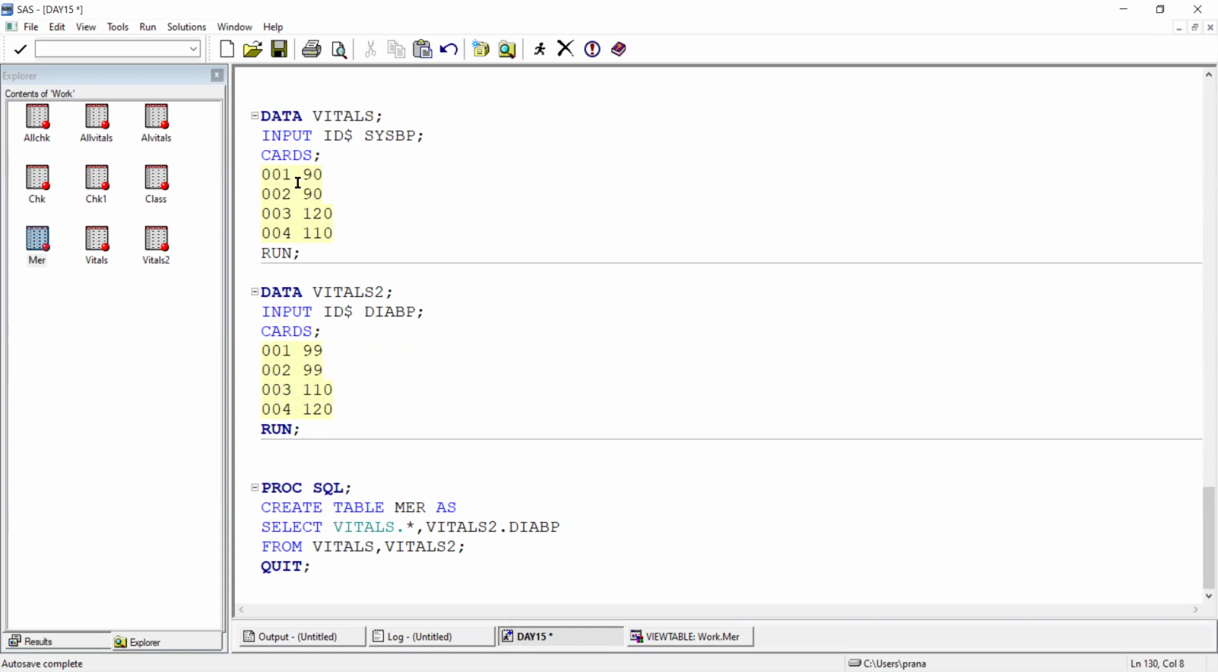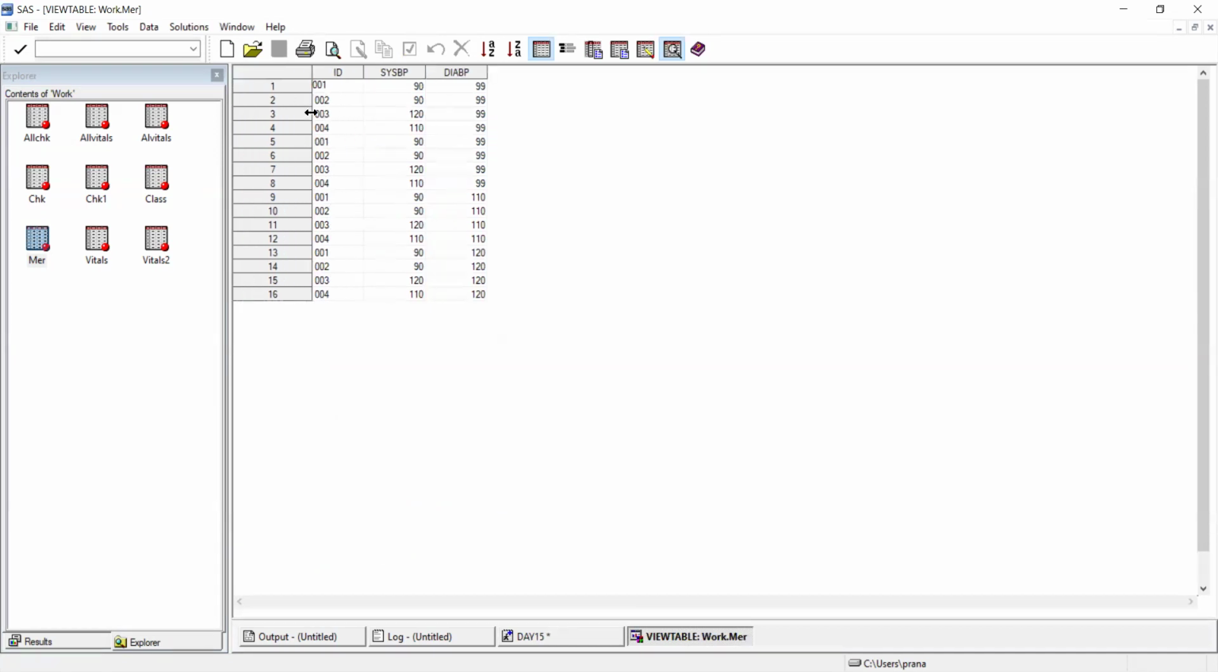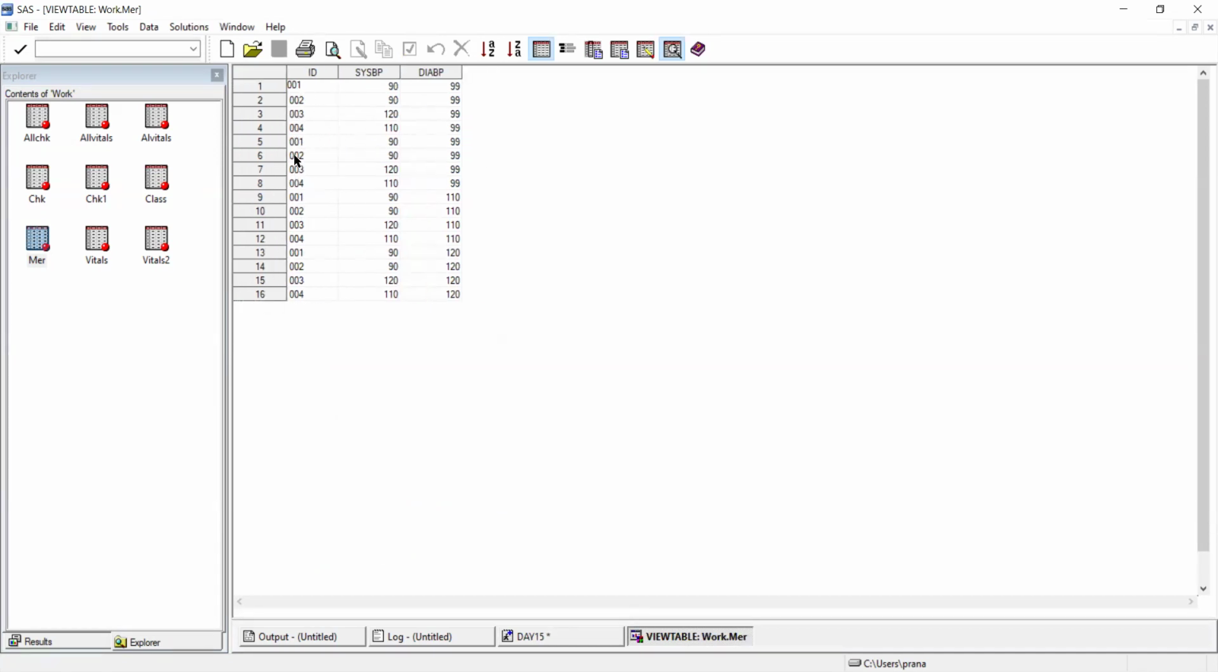Because this first value was merging to every observation of the second dataset values. Okay, here this 001 90 value, these values are merging with all of these four observations. Means only this we are getting four times. You can see here 001 90 99, so again you can see 001 90 99.